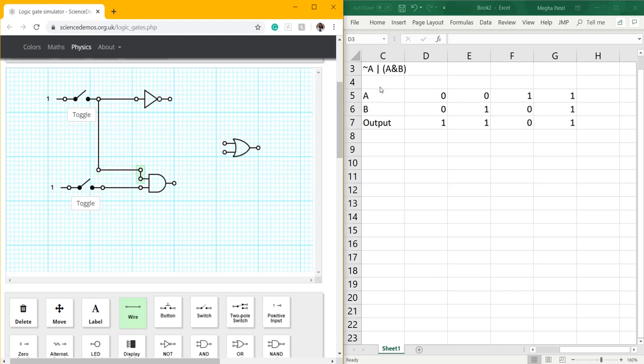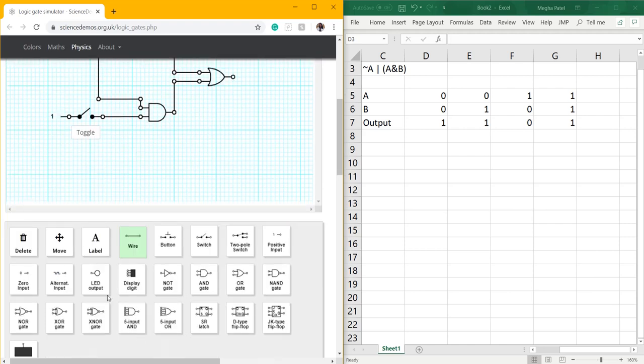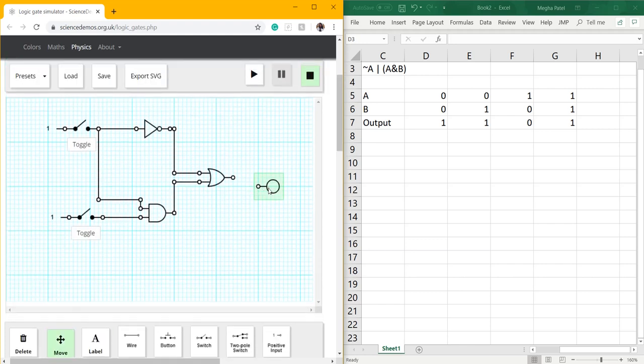Now, the main expression separating the output is the OR symbol. So the OR symbol will be attached next. We can just do that there. That's fine. And then at the end, we put in an LED output that's connected to the end to show us what our outputs will be.